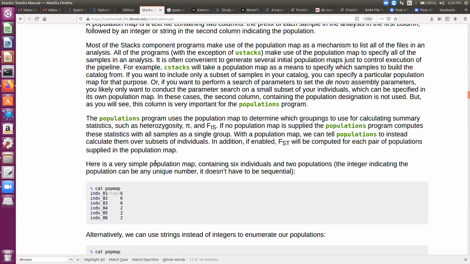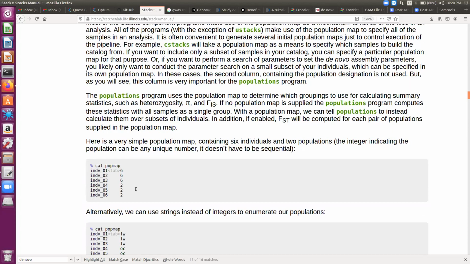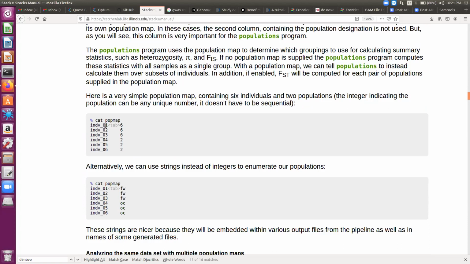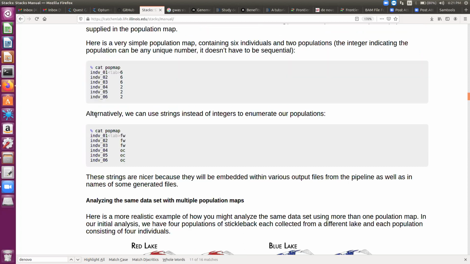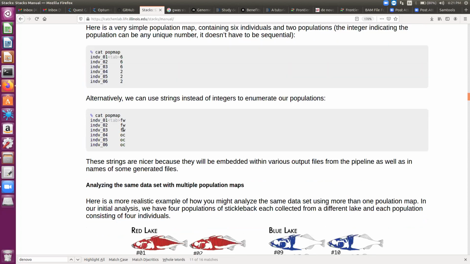A simple population map has 6 individuals and 2 populations. The integer indicates the population and can be a unique number. It doesn't have to be sequential. If you want to say individual one is of the sixth population, individual two is also of the sixth population, this can be any number. It is not that you have to take a specific number. For example, you can write that these two individuals are from the FW population, and these individuals are from the OC population.